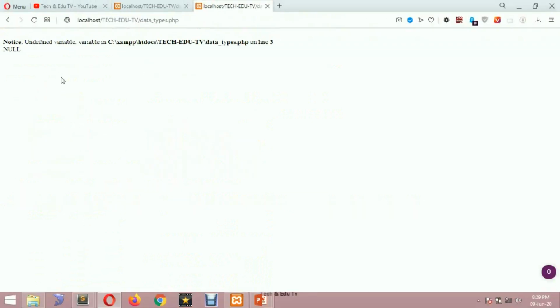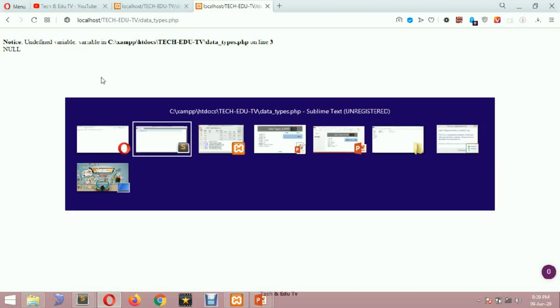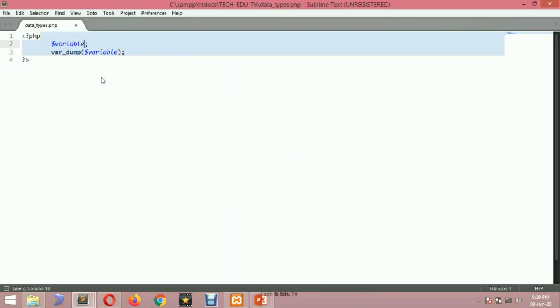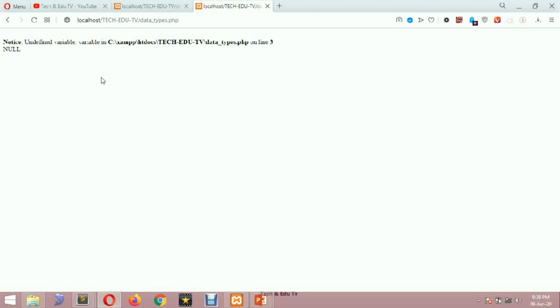Look at this. This is generating an error that the variable is undefined. To avoid such errors, we have to assign a null value to the variable. Control S, go to the browser, refresh this. Now no error is coming. Its value is null.